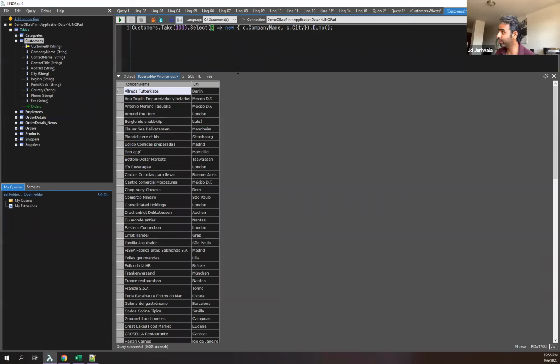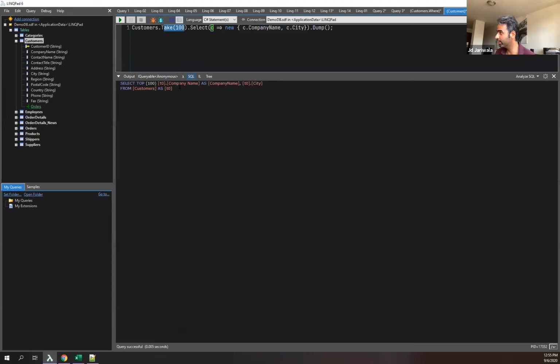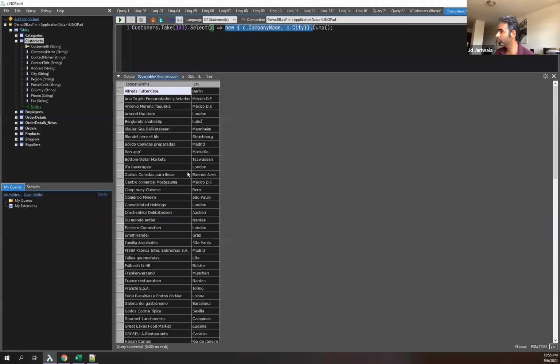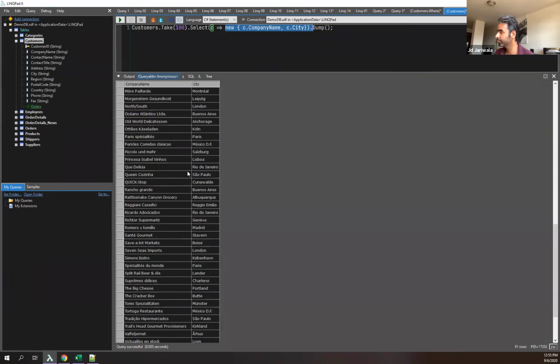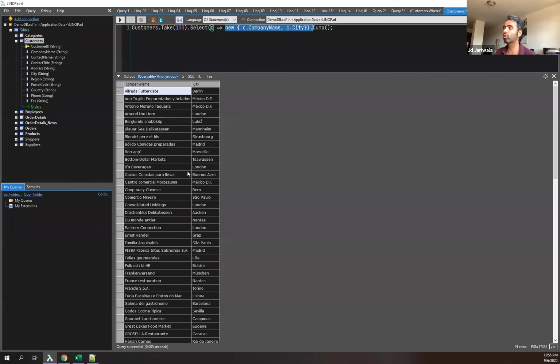But think about how many things are happening here. It created an anonymous type for you. It translated this Take 100 into TOP 100. Then it converted this part into proper valid SQL. And then for all the results which came back, it created n number of objects of this anonymous type and gave me this beautiful output. So that's what Linq to SQL is. Just more compiler magic.